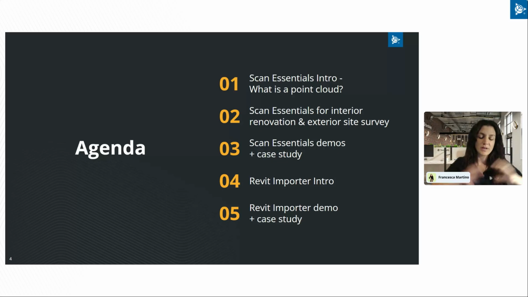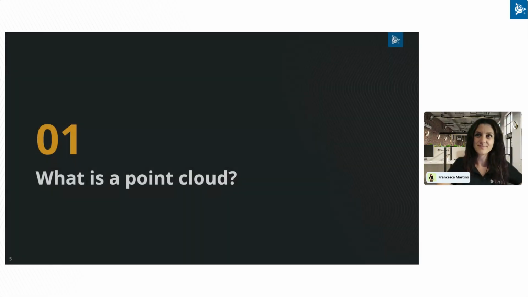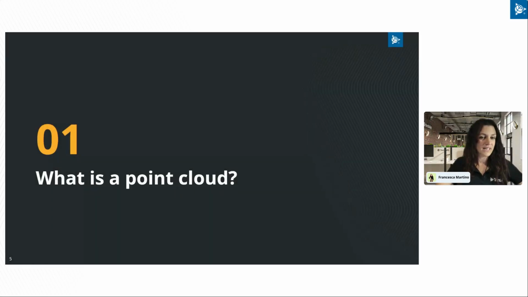Then we will move on to the Revit Importer. We will understand what it is in general, and make a little demo to understand how it works in practice. Again, we'll talk about a case study of a company that uses the Revit Importer. So let's dive into it.